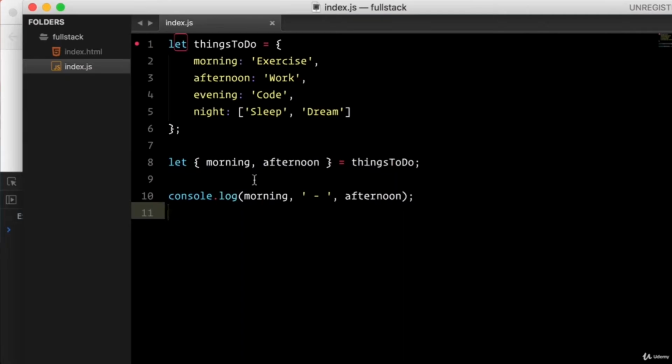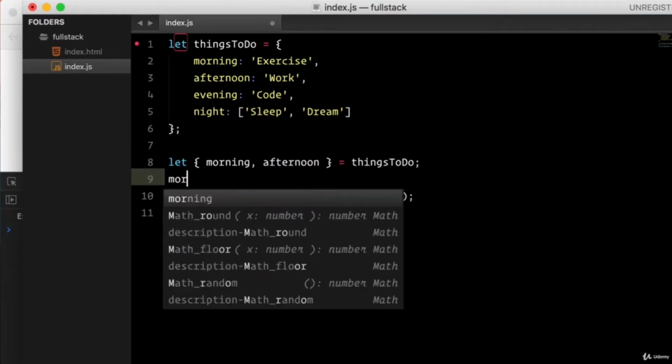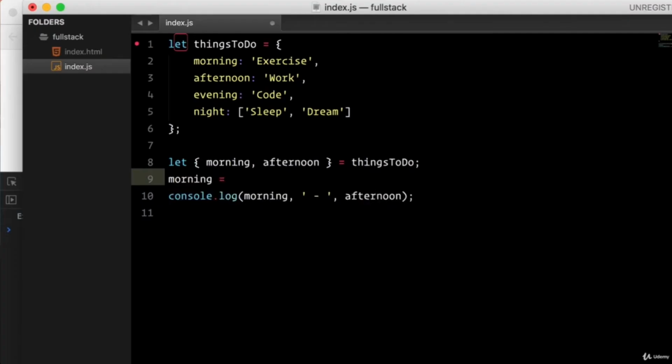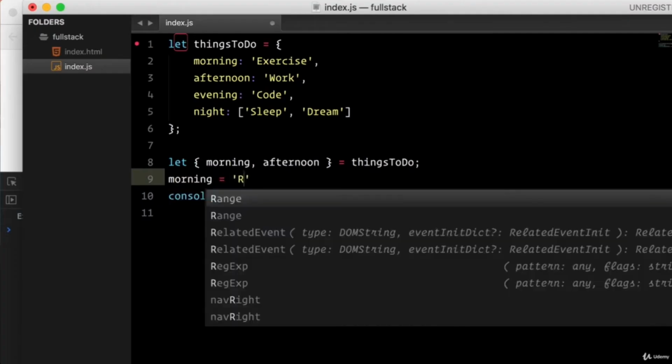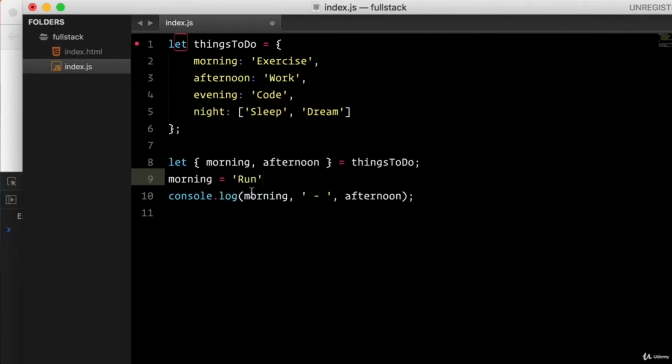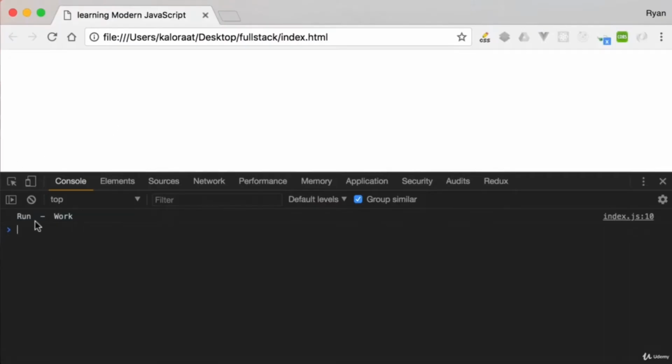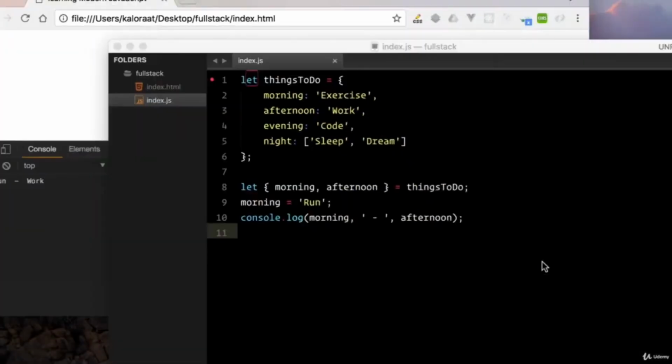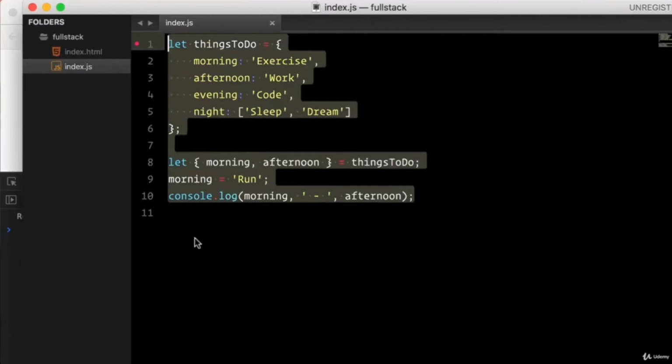Now you can also change their value, just like you would with a regular variable. So for example, for morning, let's say you don't want to exercise, you want to run. You simply assign a different value, save and give it a refresh, and you see it changed. Okay, so it's pretty flexible and it becomes super useful. And in fact, this way of writing code is all over the place when you're working with React. Okay, this is a very simple example of object destructuring in ES6.